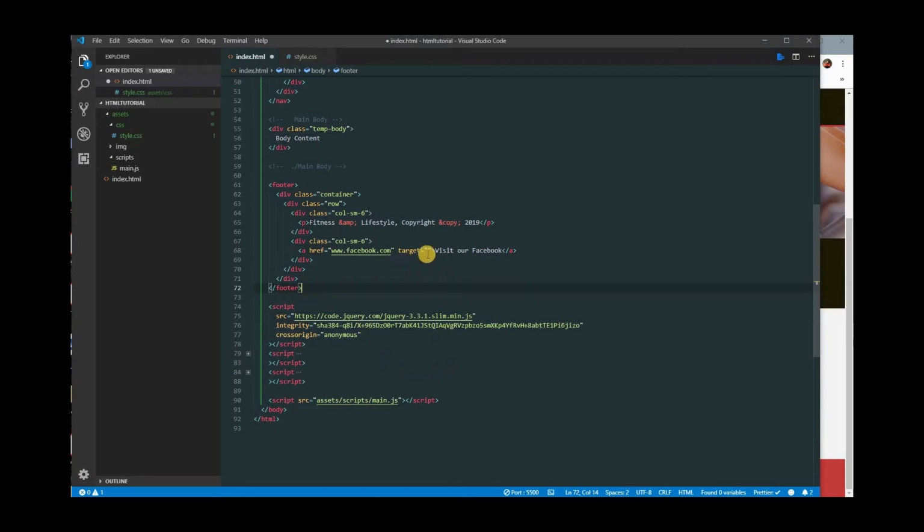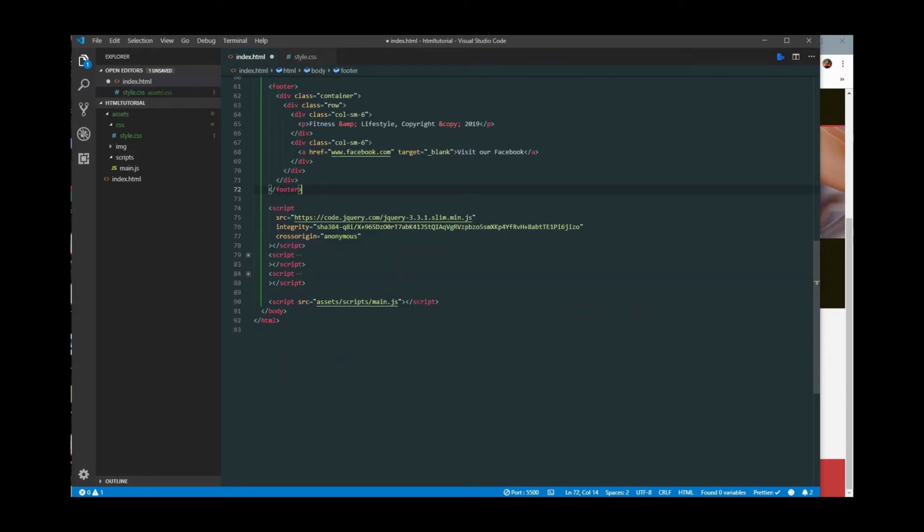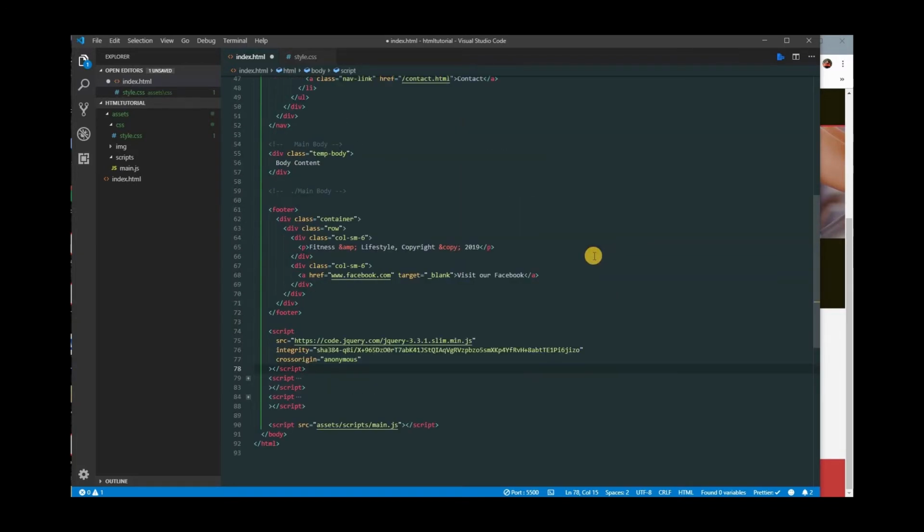What you want is for people to be able to click on this link and open it in a separate tab. So for that to happen, in your target, you're going to say underscore blank. Now anytime that someone clicks on this visit our Facebook link, instead of replacing the screen that they're on with Facebook, it's going to open Facebook on a different tab, and the user can always find your website still in the tab that they had it initially. Okay, and I think that's all there is to the footer. It's a very simple footer.